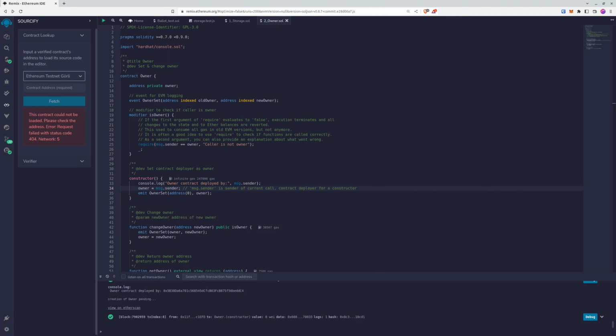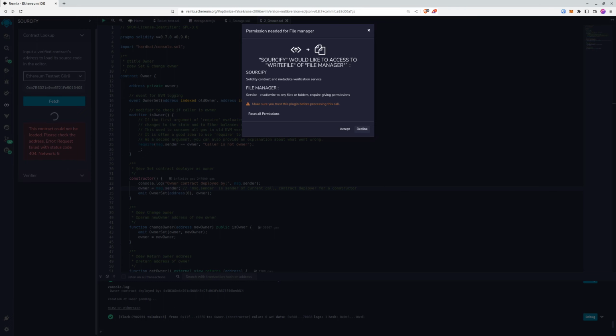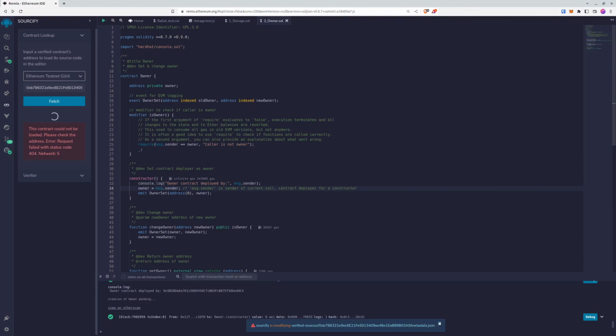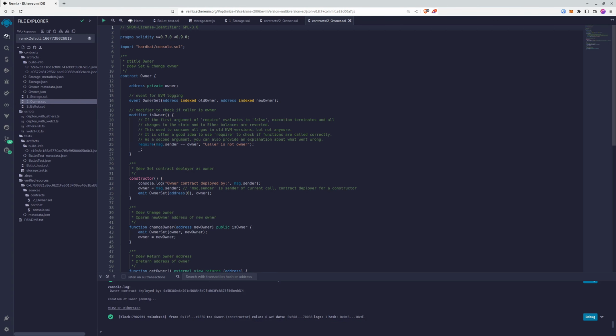And for the second option, it's a contract lookup, so we can fetch the data to Remix strictly from a certain address. As you can see, it asks us for access, and you can get all the information in Remix. Okay, and as you can see, we have the files called by our smart contract address, and inside of it you will find the artifacts, JSON metadata, and so on.